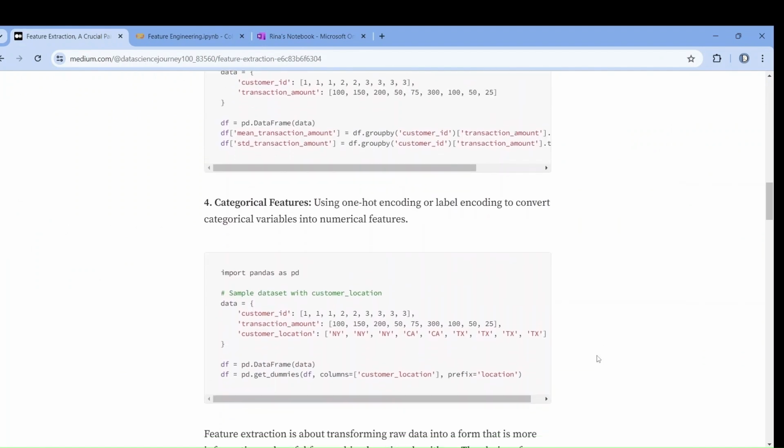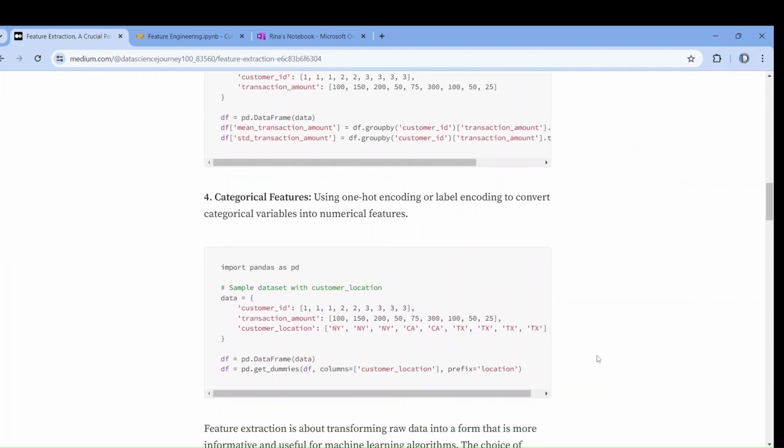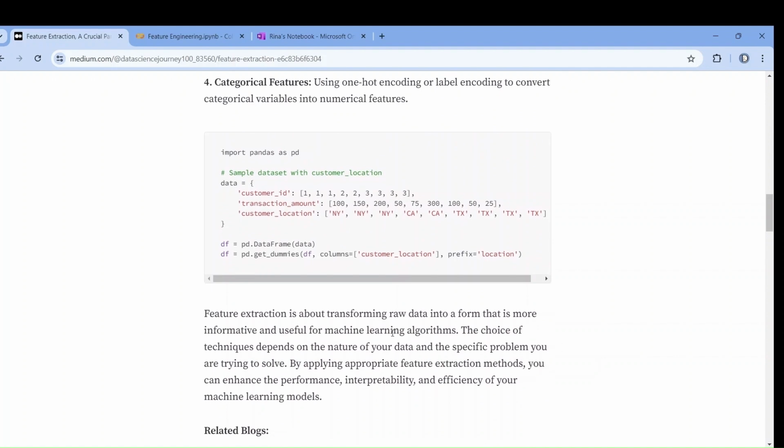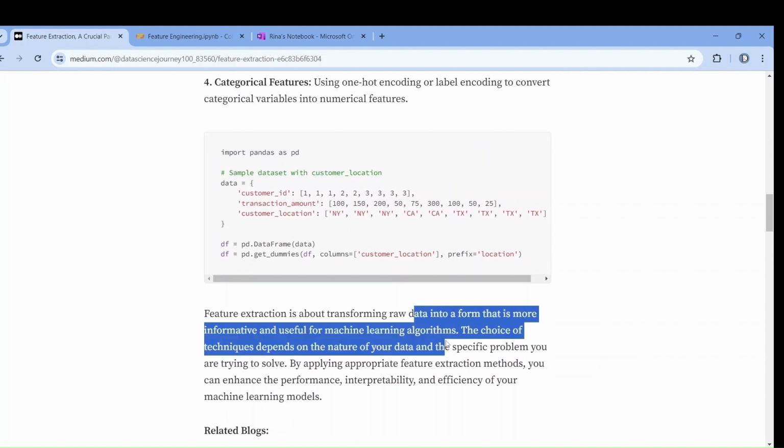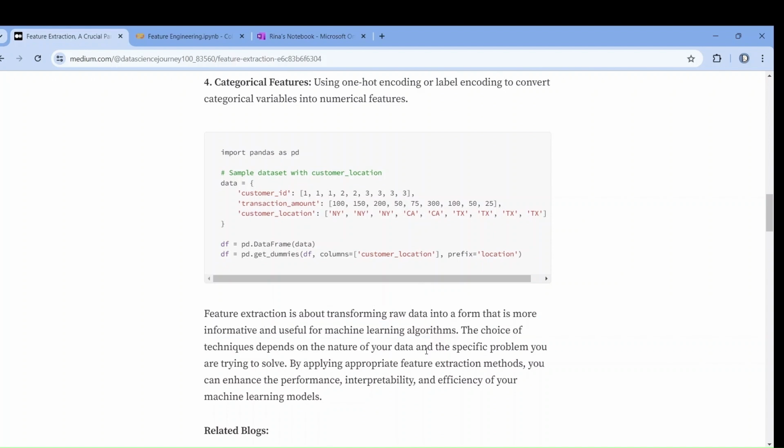Now the next one is categorical features. Categorical features we have already learned. These are the techniques of feature transformation for changing categorical columns to numerical columns. This is mainly feature transformation, but as you are creating new columns, new features, that's why it can be called feature extraction also. Anyway, all of these are part of feature engineering. So feature extraction is about transforming raw data into something more informative, more useful.